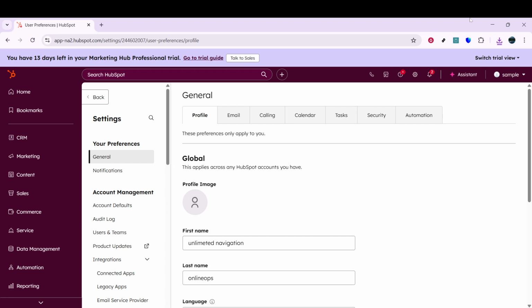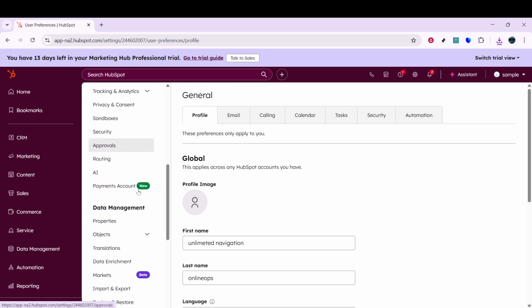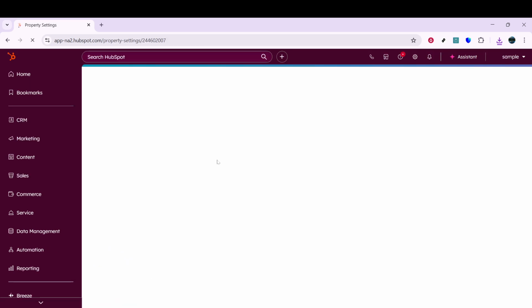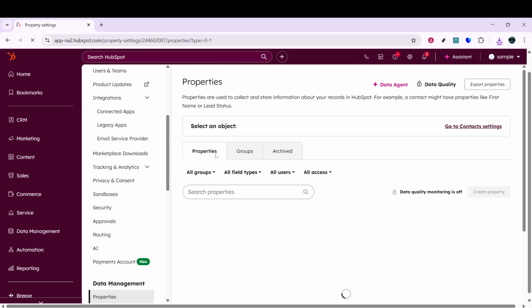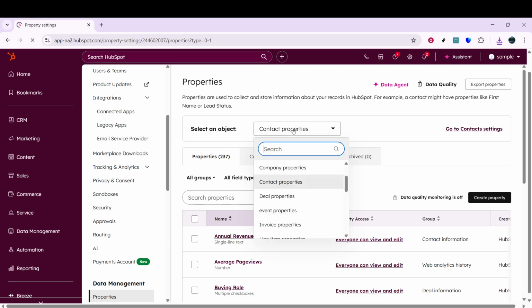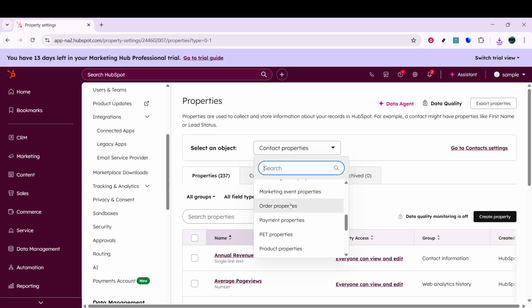In the top right, click the Settings icon, the little gear. On the left sidebar, navigate to Data Management, then select Properties. This is where all properties across your account are managed. At the top, open the Select an Object dropdown and choose User. This tells HubSpot you're creating a property specifically for user records, not contacts or companies.